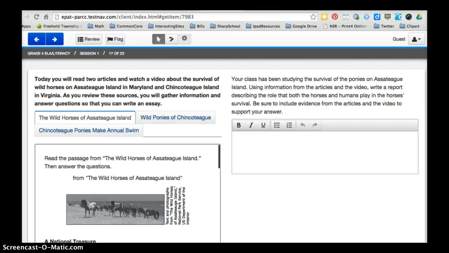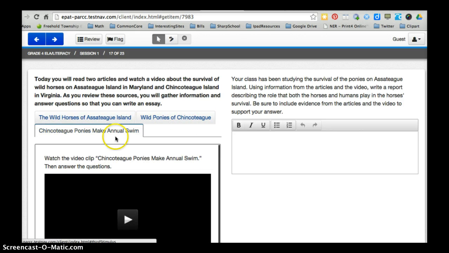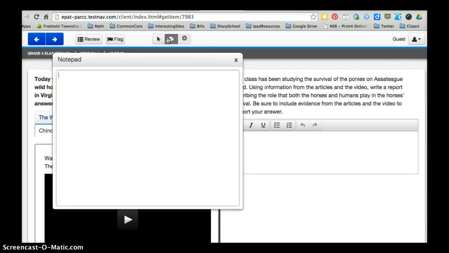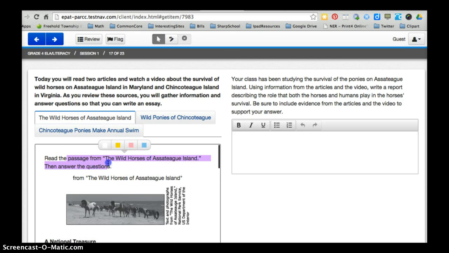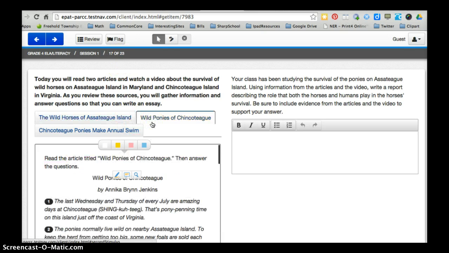Number 17 is an example of 3 pieces of media here. You've got two reading passages. You could toggle between those passages as well as a video, and you need to answer a question within here. Notice that you have the option for bold, italics, and underline, as well as bulleted and numbered lists. Okay? You can use the Notepad within this section to take notes, as well as highlight within the text. And these features would stay here because you're always staying on number 17. So you don't need to go back to reread those passages.